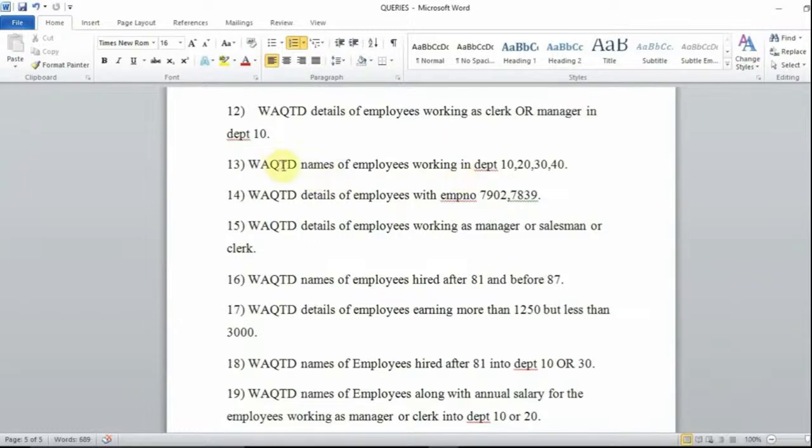So write a query to display names of employees working in department 10, 20, 30, 40. Comma means or, guys. Most of the guys will be thinking it is and. No, it's not and, because one particular person can't work in all these departments.